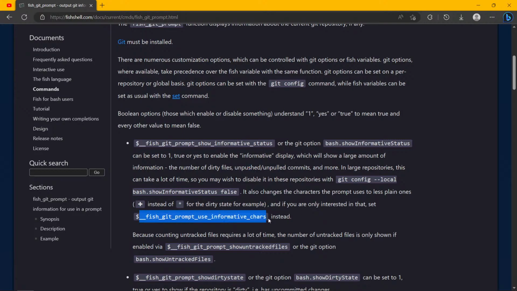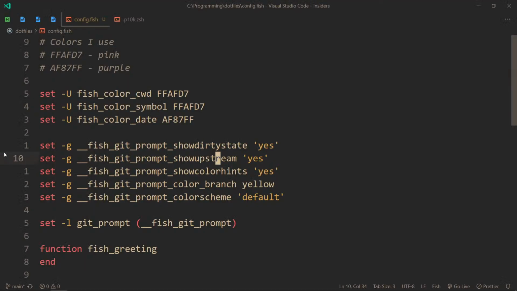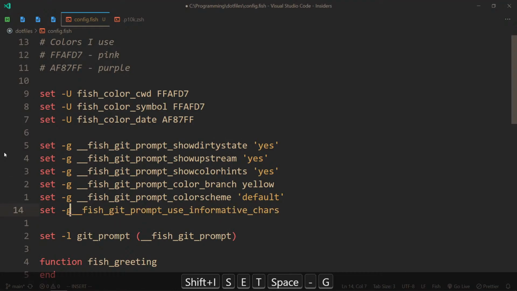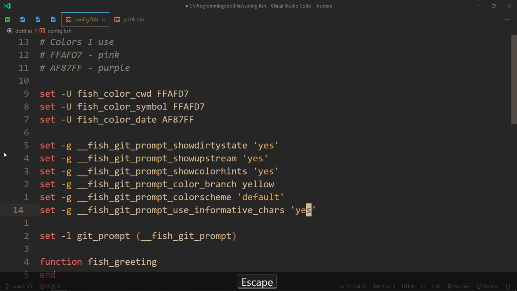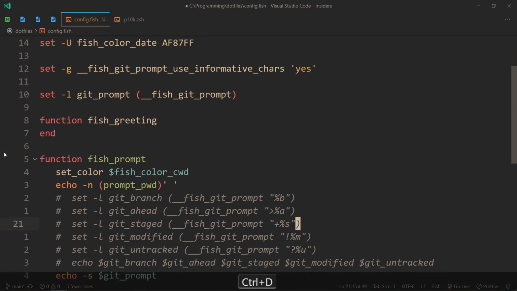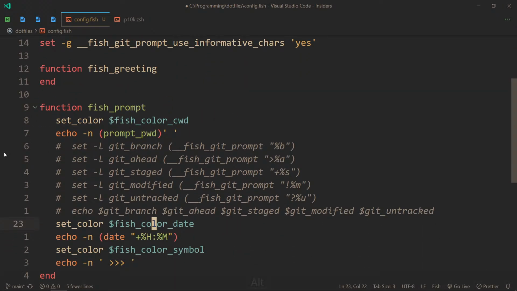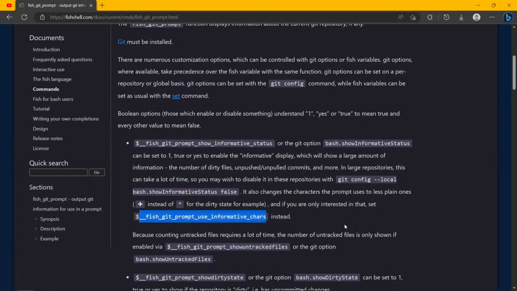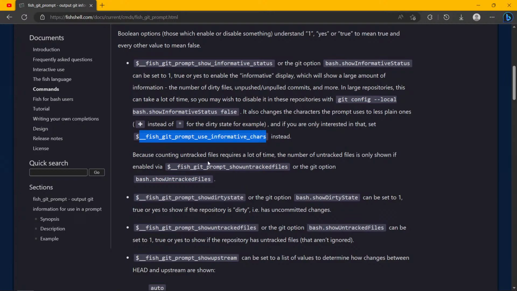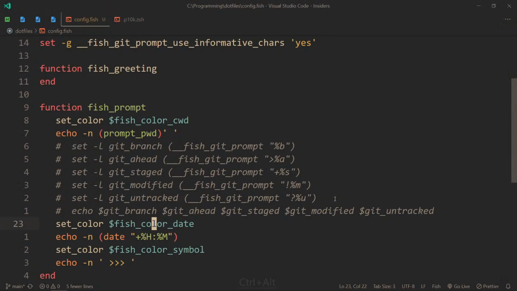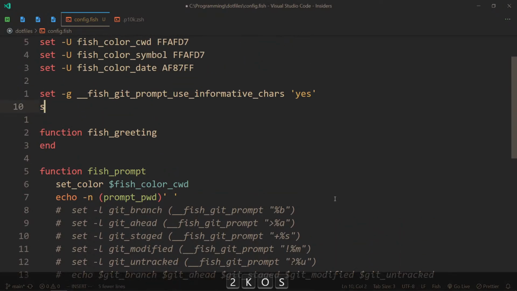Oh, okay. So let's set this variable, set -g to yes, informative characters. And I'll delete all of those and actually get the thing that I need. Okay, so fish git prompt use informative characters because counting untracked files requires a lot of time. Show untracked files. Yes, I do want you to do that. So set -g yes.